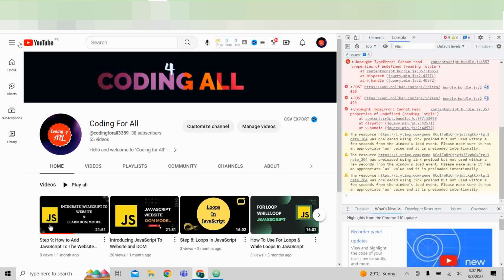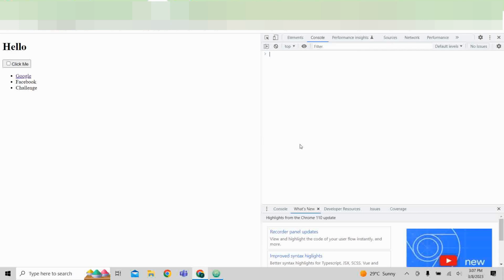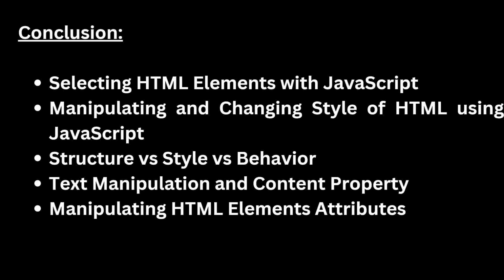As I told you, it could be evil if you want them to go somewhere else, or it could be very wise of you because you are directing them to where you want them to go. This was all for today. What we did today was working on selecting HTML elements with JavaScript, then manipulating the style, then structure versus style versus behavior, text manipulation and the textContent property, and then manipulating HTML element attributes. Here we did one evil thing.